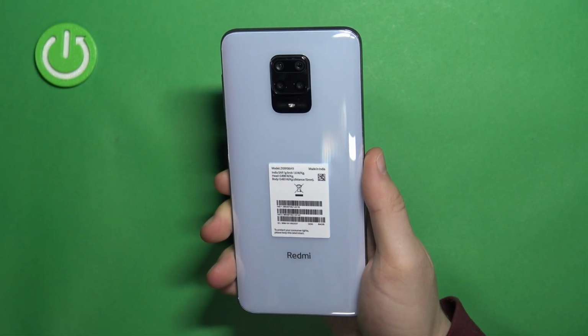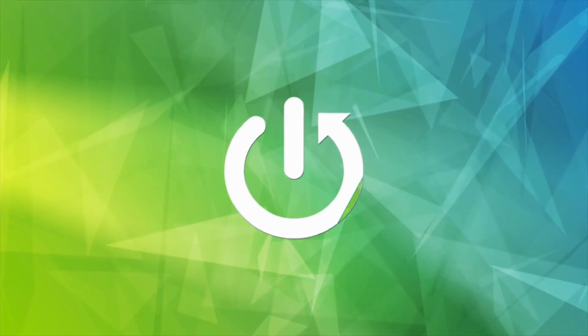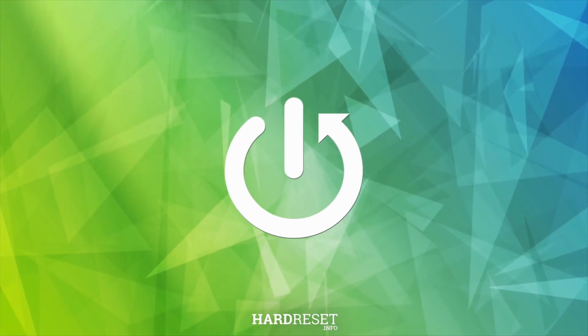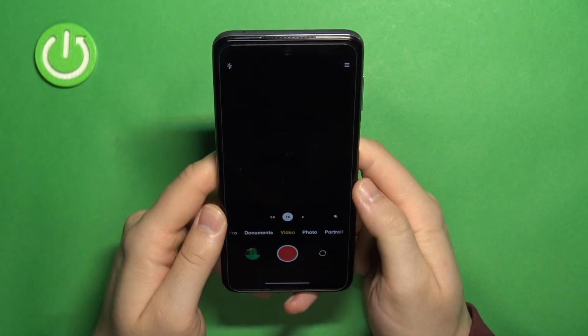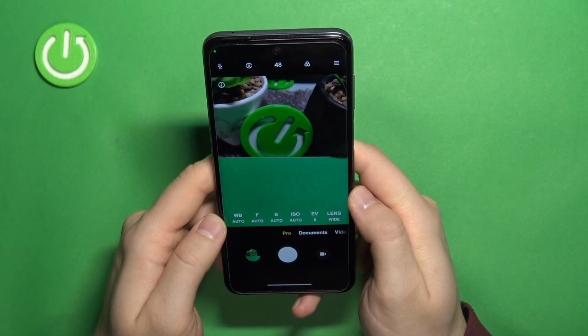Welcome. In this video I'm going to show you how Camera Pro Mode works on the Redmi Note 10 Lite. First of all, open your camera application, then move to the left side and open Pro Mode.